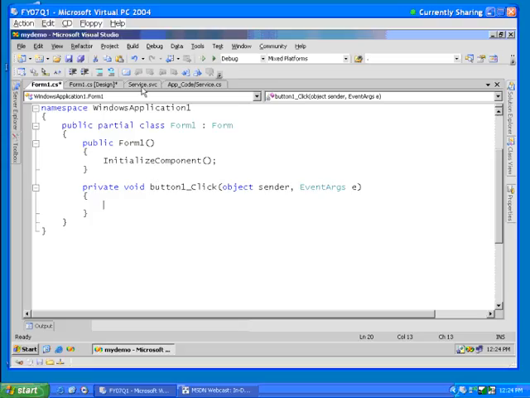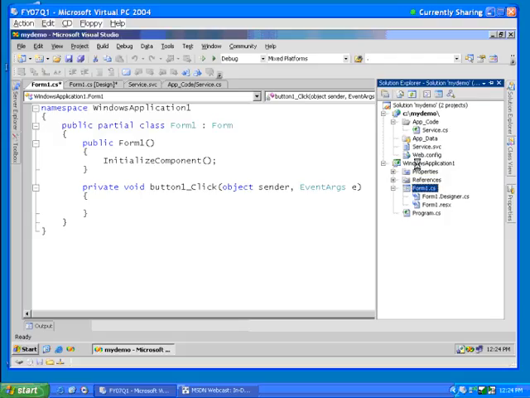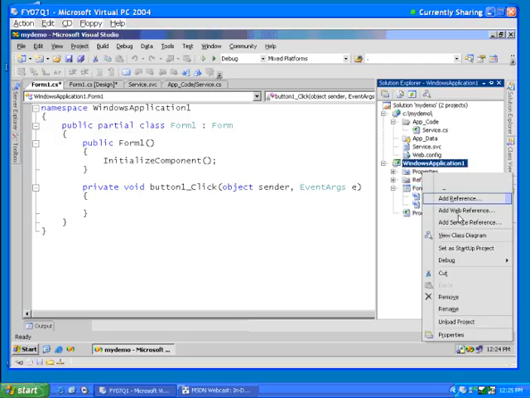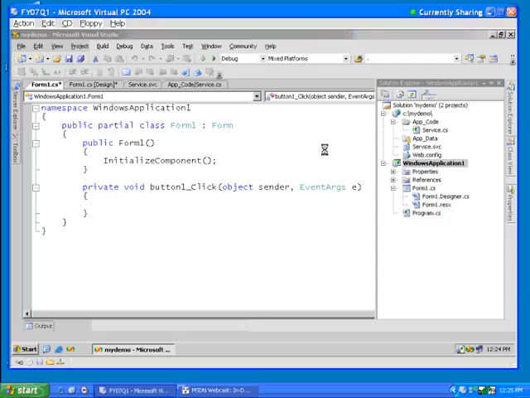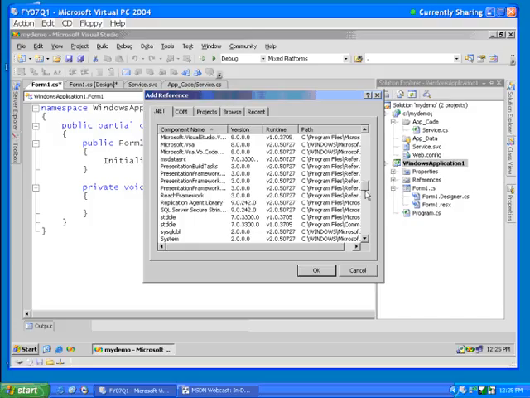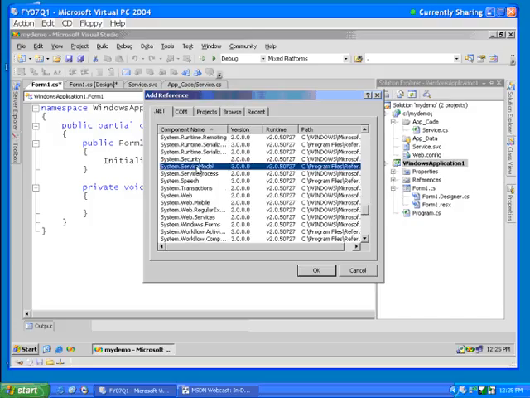Now, to consume this service that we just built, what I'm going to do first off is set that as a startup project. We're going to add a couple of references. The first one that we're going to add is a reference to the System.ServiceModel namespace, because we need to have the ability to consume those services, so our application has to know that it is actually going to be using that. So we're going to use System.ServiceModel. So I've added that reference.